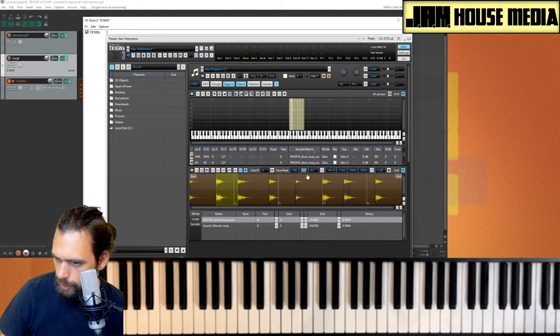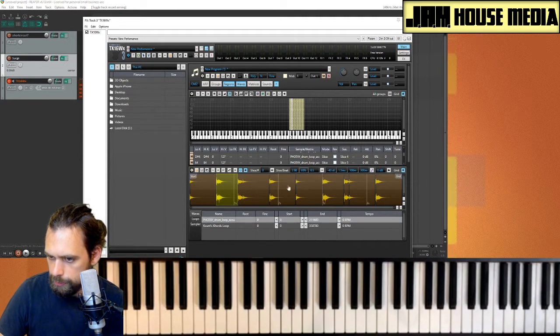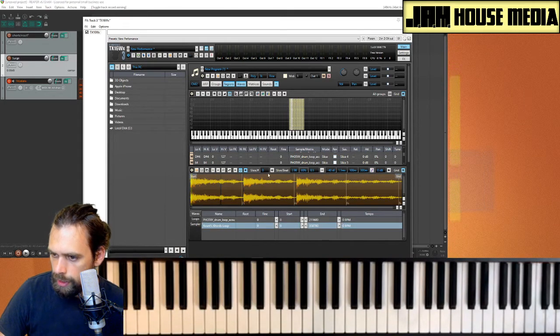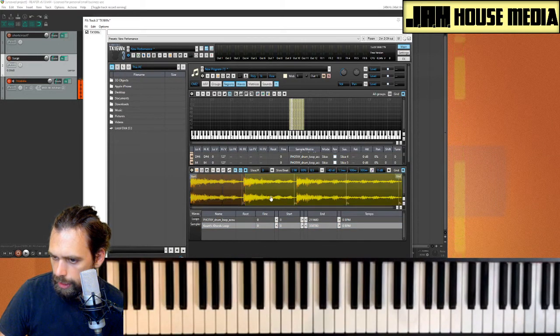But getting this to work the way I want is something I'm still figuring out. Oops. I don't want to do that to the drums. I wanted to do that to here. I might actually, as opposed to, okay, this will work. So I'm moving the slices myself now.